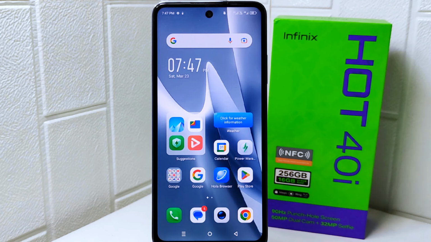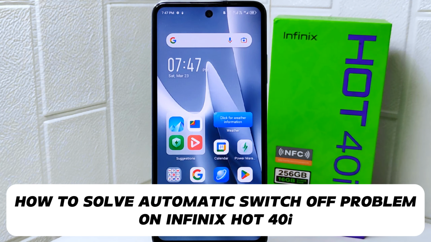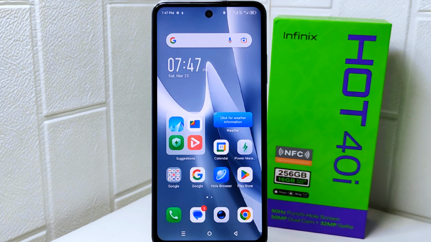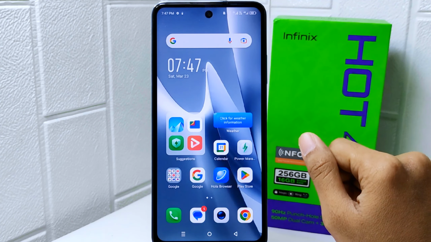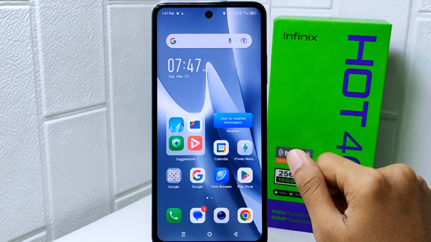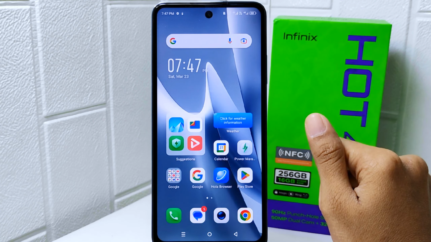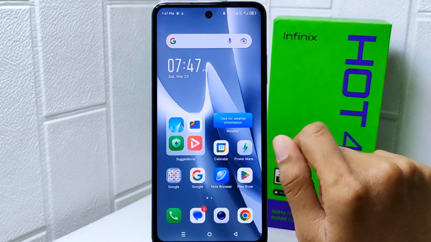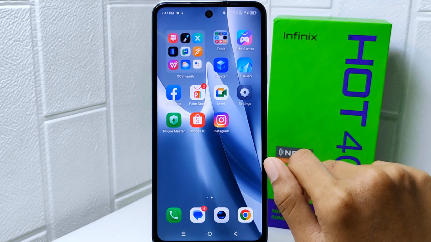Okay, hello everyone. Here I want to provide a tutorial on how to solve the automatic switch off problem on Infinix Hot 40i device. Well, solving the automatic switch off problems allows you to use your Infinix phone more effectively for work, communication, and entertainment, enhancing your productivity and convenience in daily tasks. So, let's go to the tutorial.